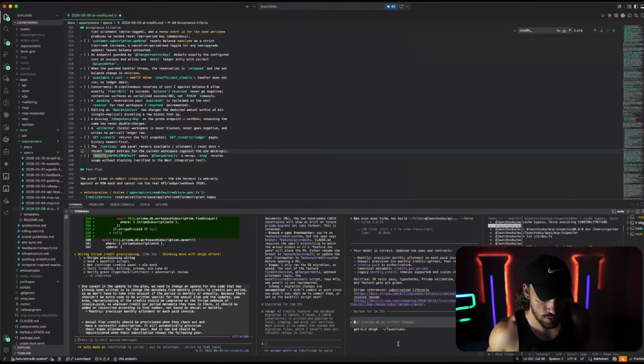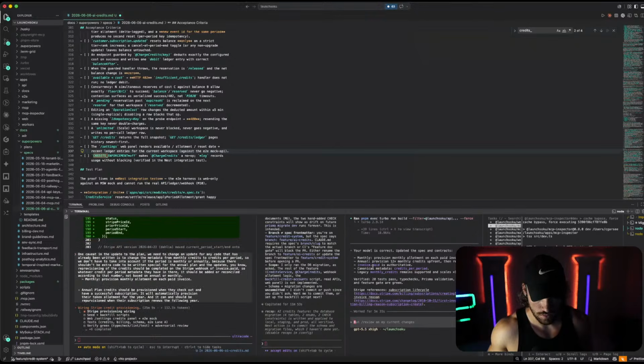Okay, your model is correct. Update the spec and the contracts. Monthly provision, monthly allotment on each paid invoice. Annual provisioned 12x monthly credits. Let me just make sure this is correct too. Monthly credits up front, then reset yearly. Invoice paid is authoritative, canonical metadata. Okay, yeah, it did change it. Legacy remains supported and scales 12 annually. No.